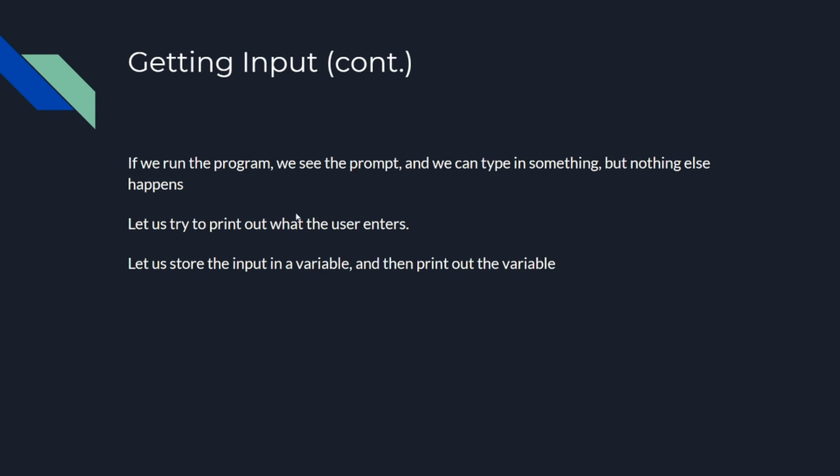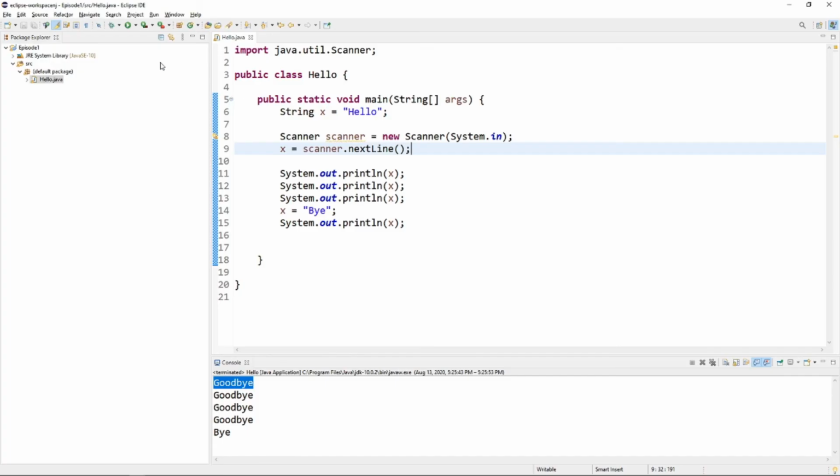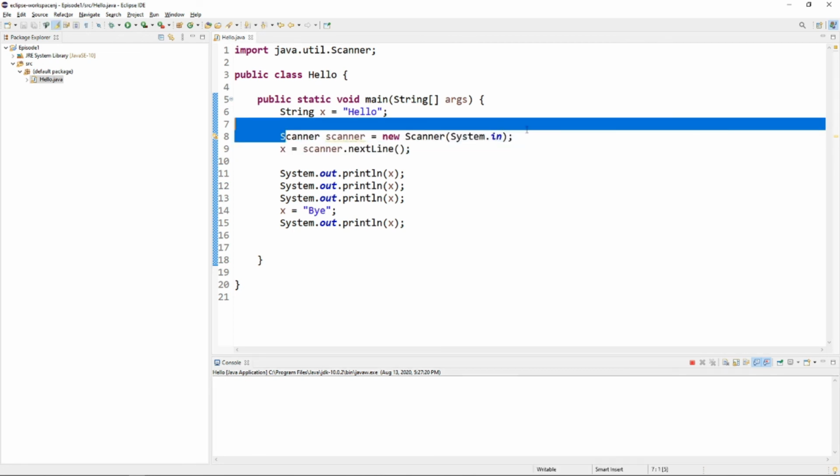Okay, so if we ran the program, you'll see that it doesn't actually do anything until we type something in. And that's because the computer's waiting for us to type something in, because we're using the scanner.